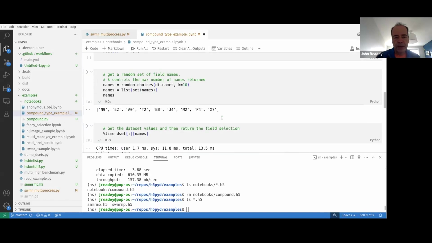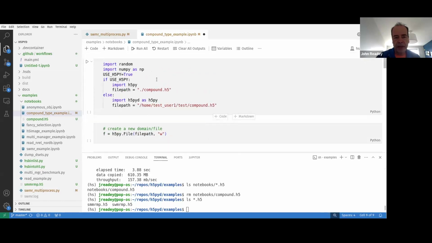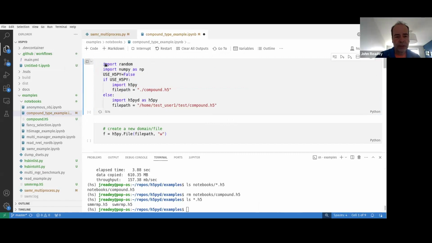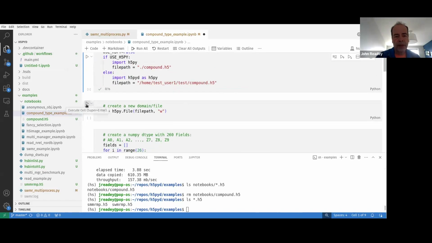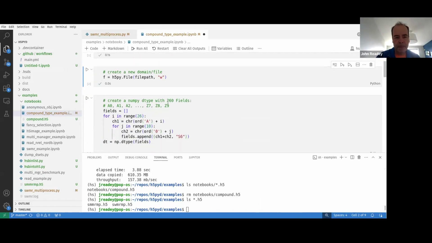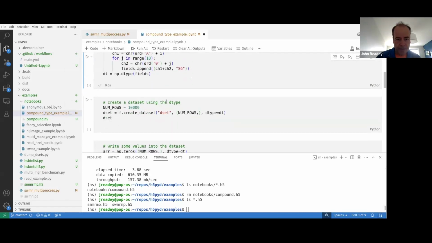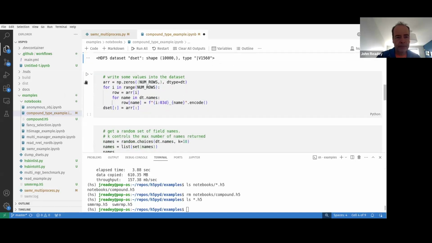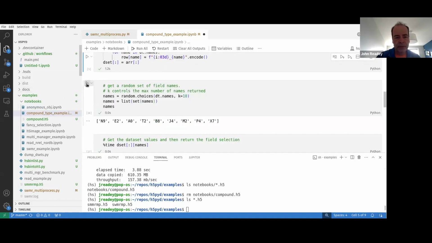Okay, so that's interesting. So let's go back and use h5py to false. And we will restart, I guess. So now we create a HSDS domain. We create the same NumPy data type. We create the data set. And we write the values. And we get some random fields.